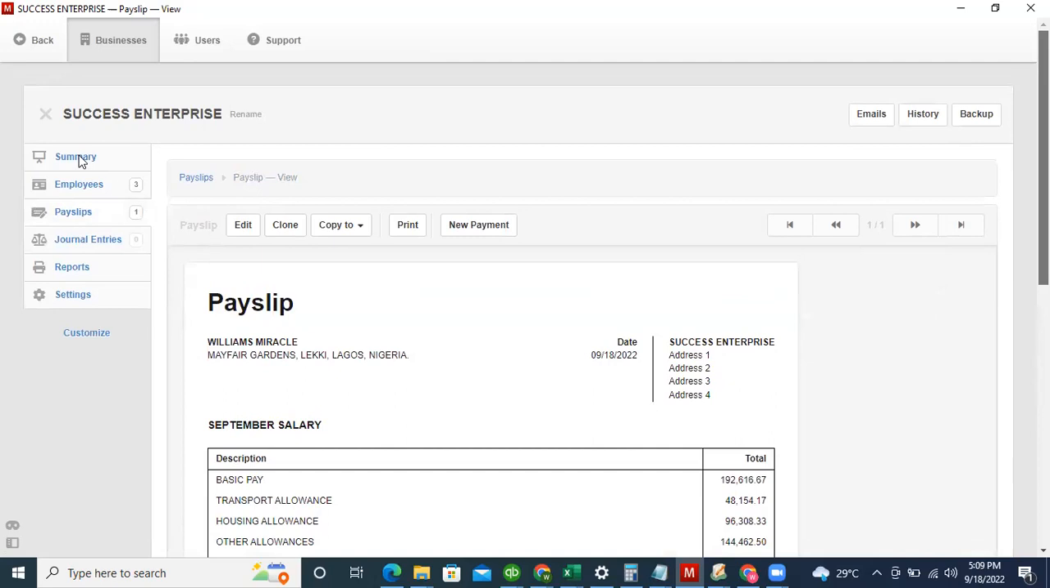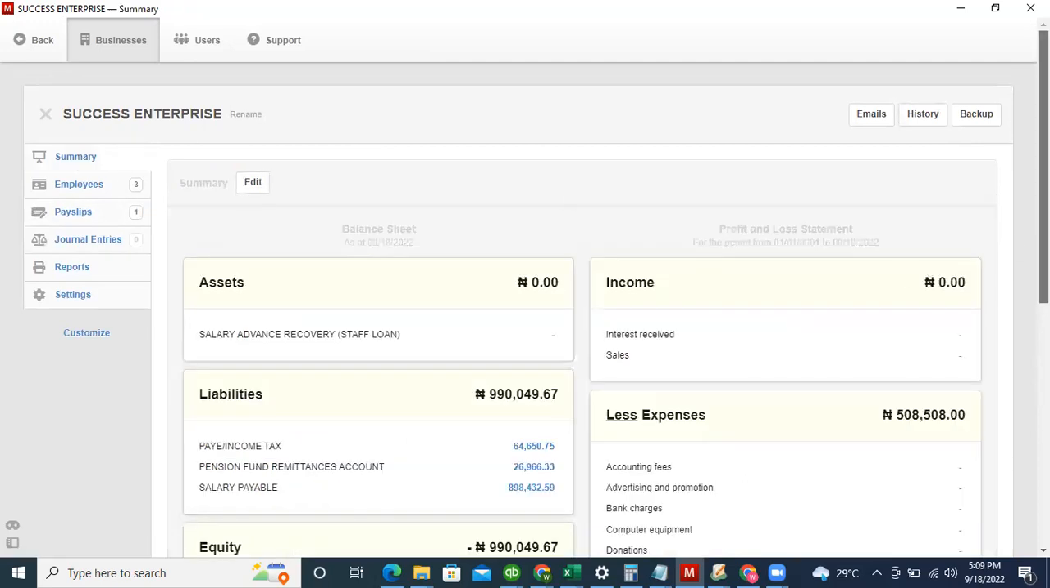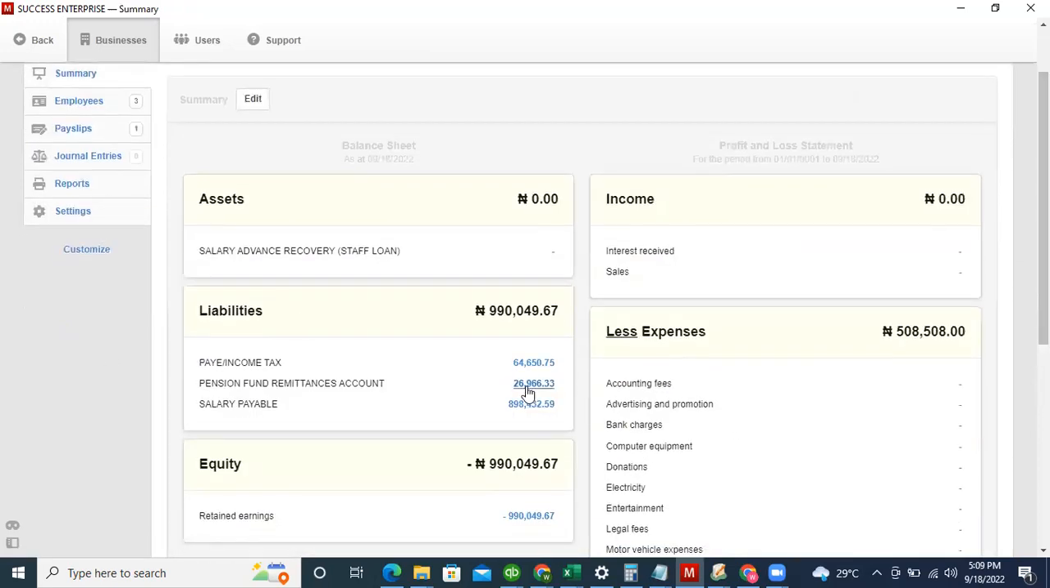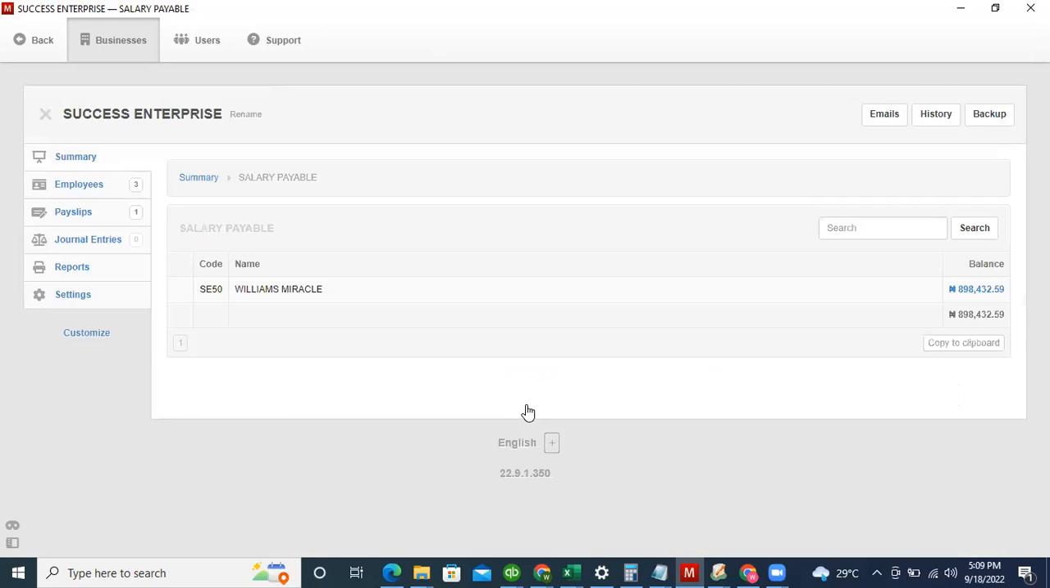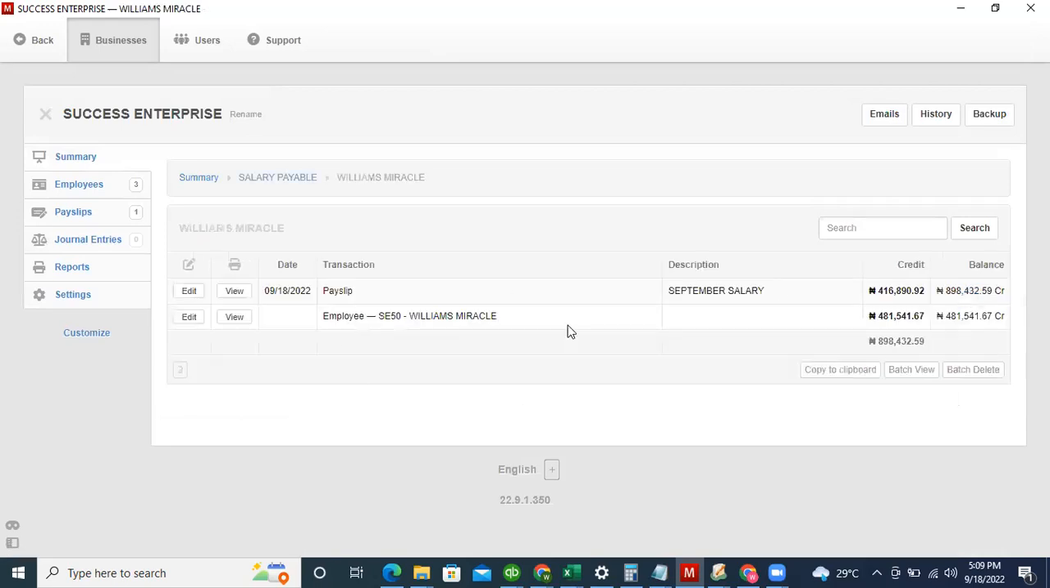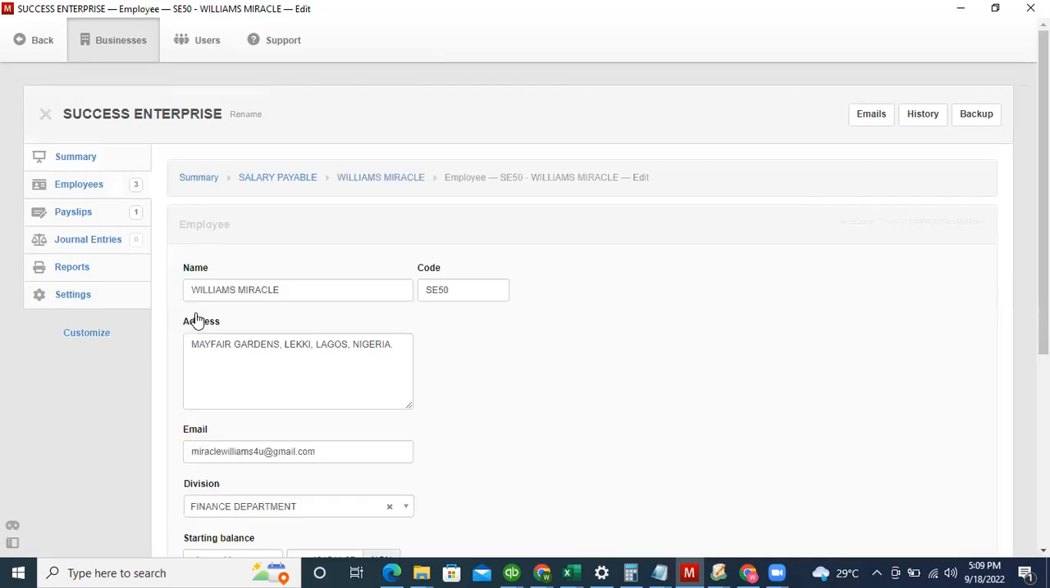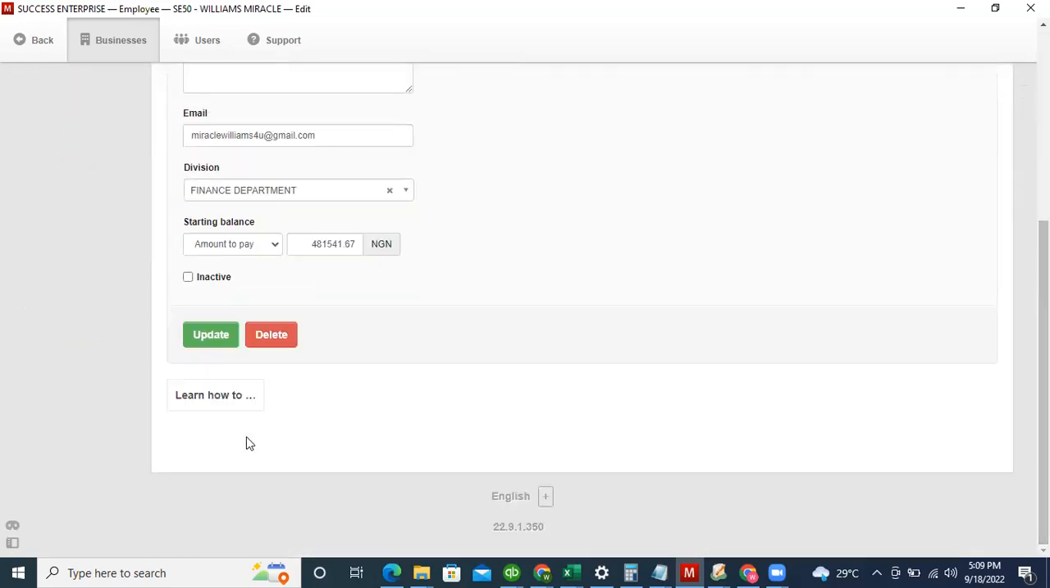And this is the pay slip. If you go to your summary, you'll see the total payments we have at the moment. Our PAYE income tax, which we have to remit. Our pension fund remittance account is showing us this amount we have to remit. And our salary payable is not supposed to show us this. So we can go and check that and remove the starting balance. Starting balance is majorly where a loan was given.